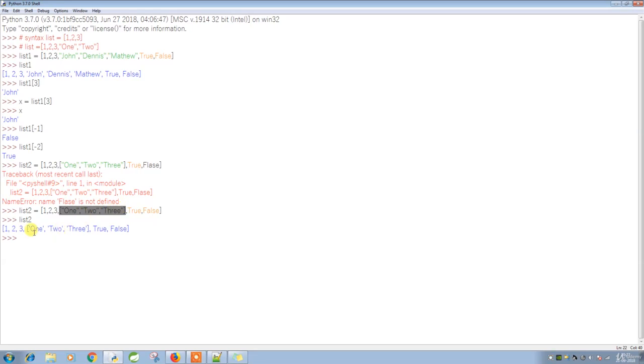Let's see how we are going to retrieve this particular data. The entire nested data is at index 0, 1, 2, 3. Let's put list2, and the element is 3. See, we got the data. This is possible.